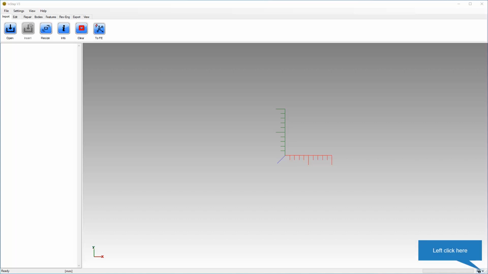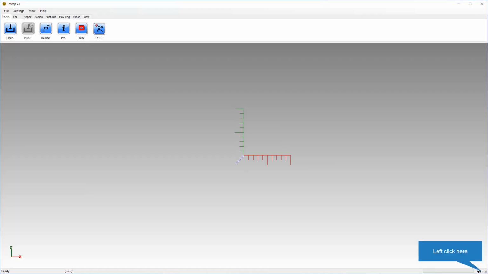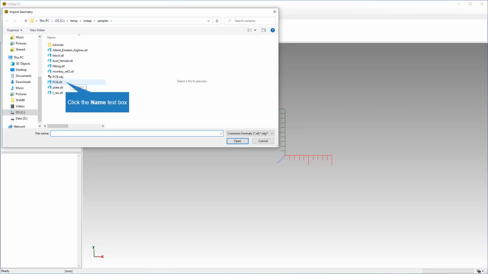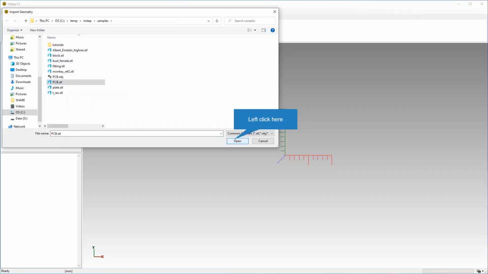What we're going to go ahead and do, if it hasn't been done already, is turn on the messages box. So we click here and turn on messages, and you can see that that brings up the message field on the side where we can get some information during the process. I'm going to go ahead and import a sample file. This is a PCB.stl type file.